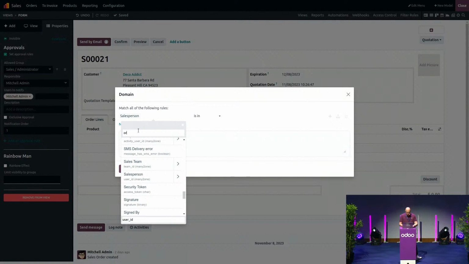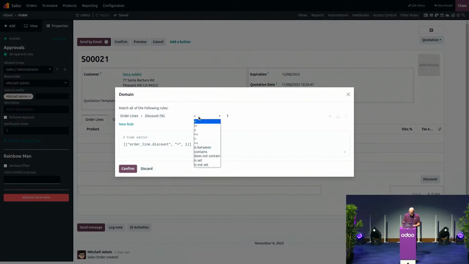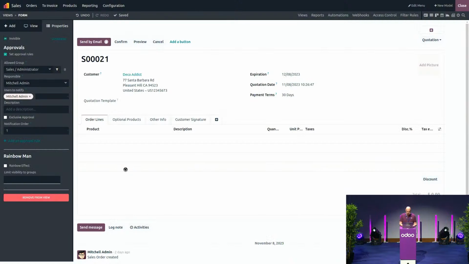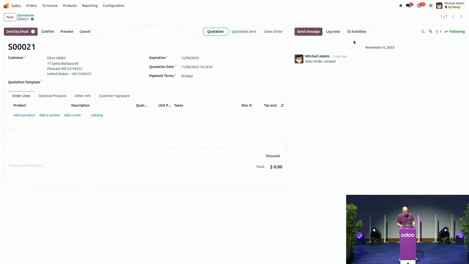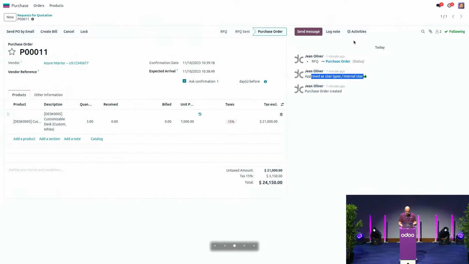So all the lines, and inside the other lines, we will target discount. So if, for example, the discount is more than 10%, I need to validate it. Okay? Perfect. And I will close. Perfect. So let's go to the other screen.